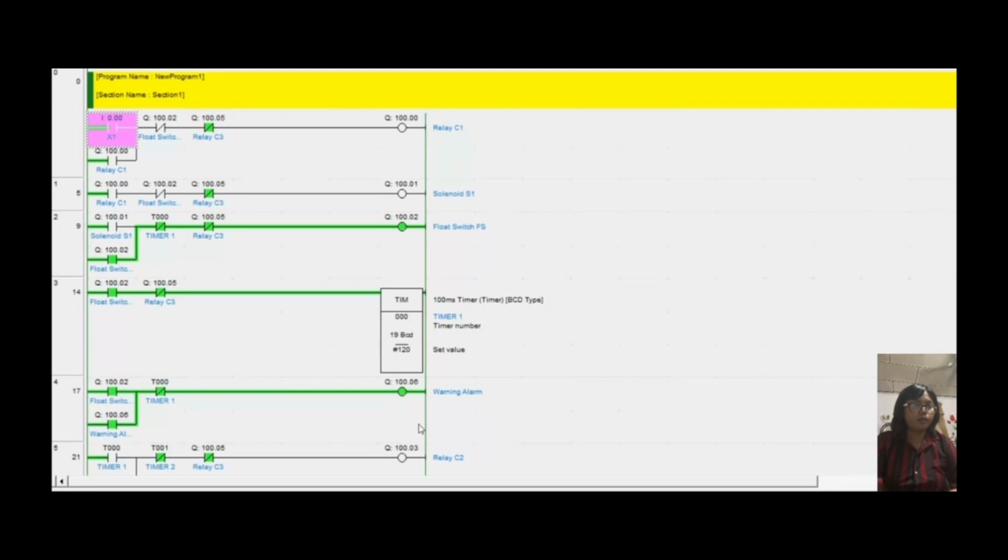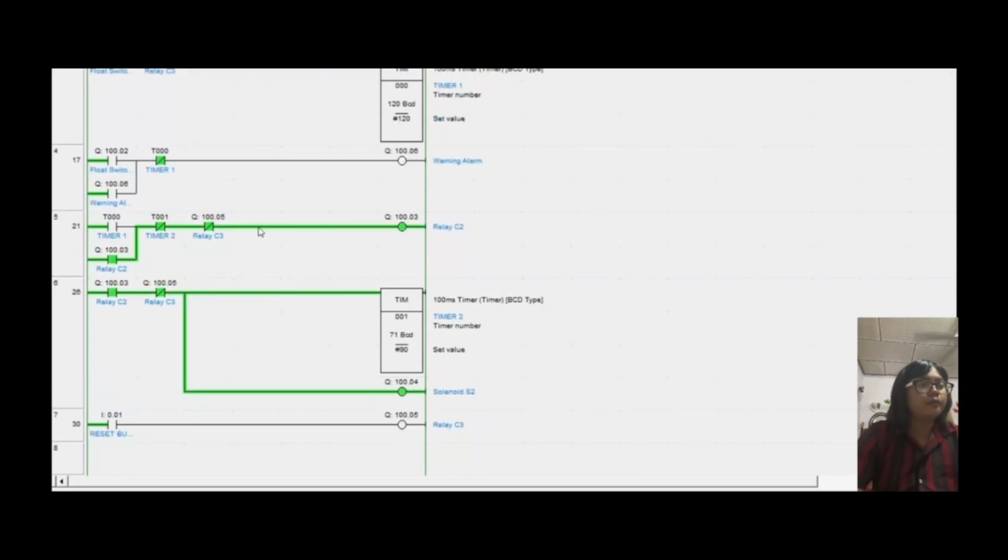So it will count for 120 seconds and the warning alarm will be on. Next, in rung 5, after 120 seconds, the relay C2 is energized. In rung 6, the relay contact C2 closes and produces two outputs, which are timer 001 and solenoid S2, which will be triggered for 90 seconds. Solenoid S2 allows the fluid to flow out of the tank. So when I run, after 90 seconds, the system will return to its original position.